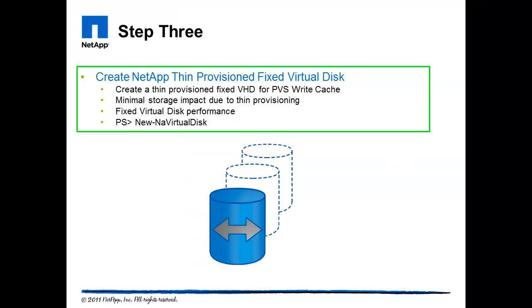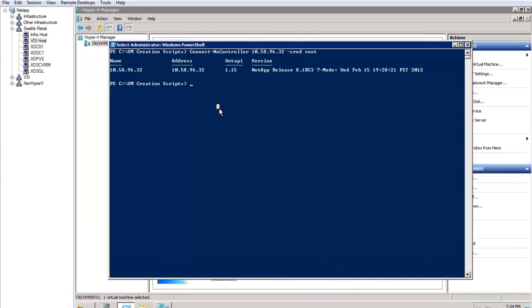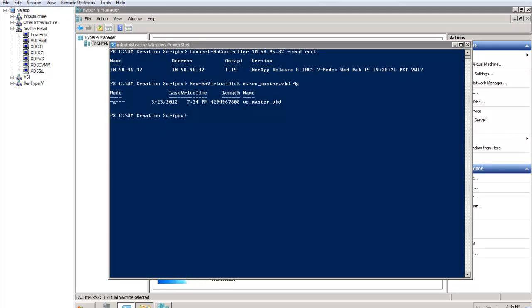So now that we have the MAC addresses statically assigned, we'll move on to step 3 of the provisioning process, which is to create a thin provision fixed virtual disk. This will be used for the PVS write cache, which will need to be attached to each VM. So we're on the VDI host, and we have a PowerShell window open with the Data ONTAP PowerShell Toolkit instantiated. And we're going to type New-NaVirtualDisk and type in the path that we want to create this virtual disk at, and then the size. I'm going to create a 4 GB disk here and hit enter, and you can see it created it in sub-seconds.